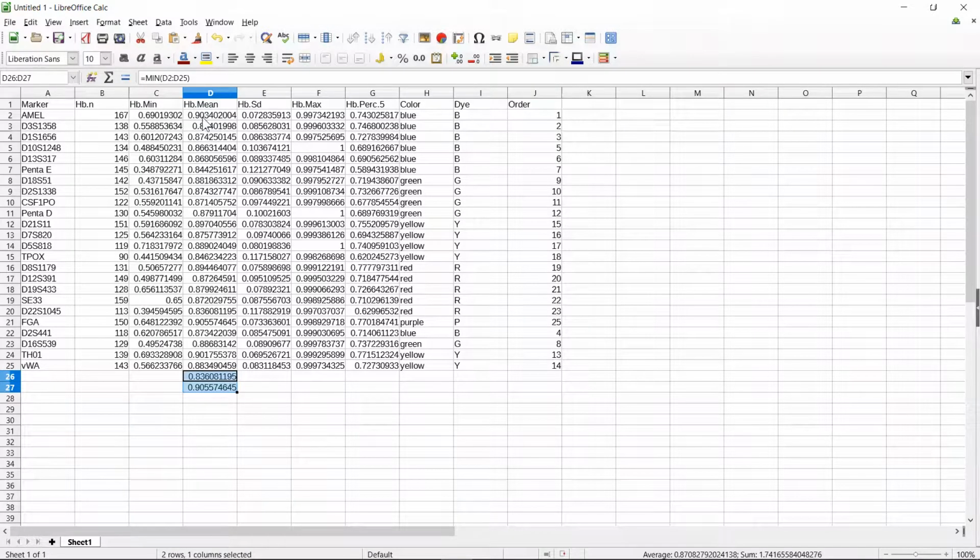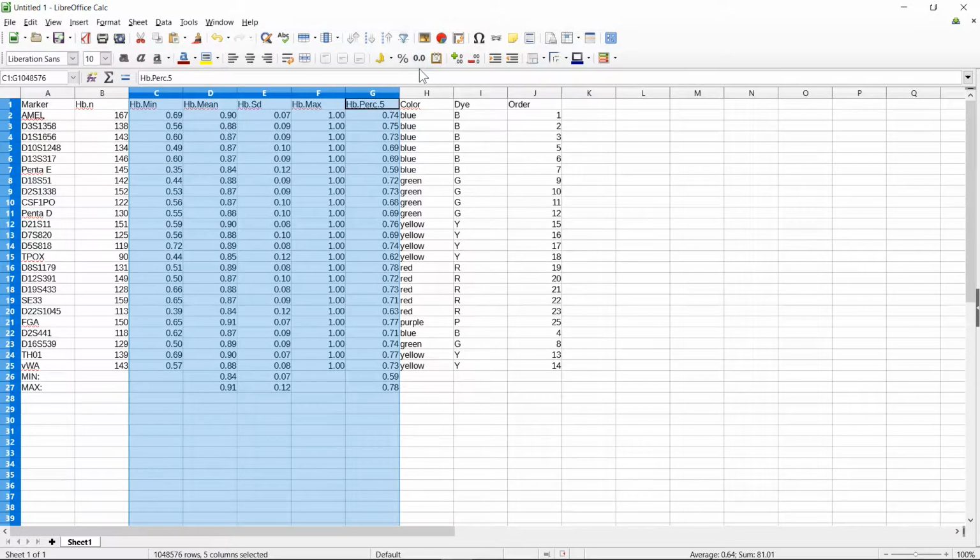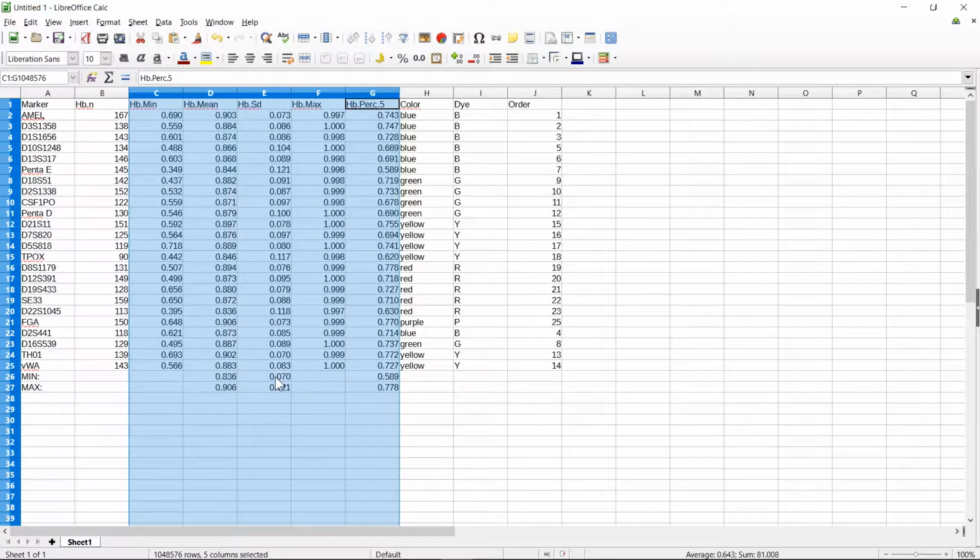and I will do the same for the 5th percentile data. And we can do also the same for the standard deviation. And I will add min and max. Okay, so I will select all these number columns and make sure they are numbered, and add one extra decimal, so I have 3 decimals.